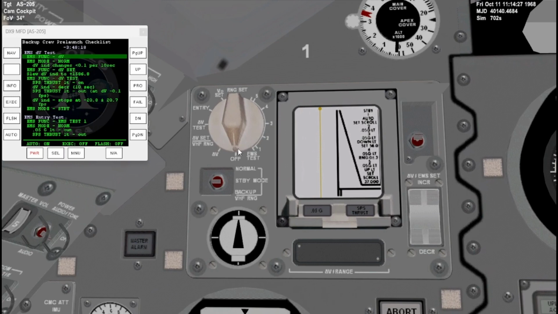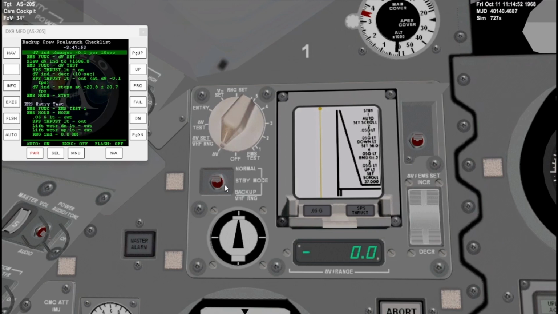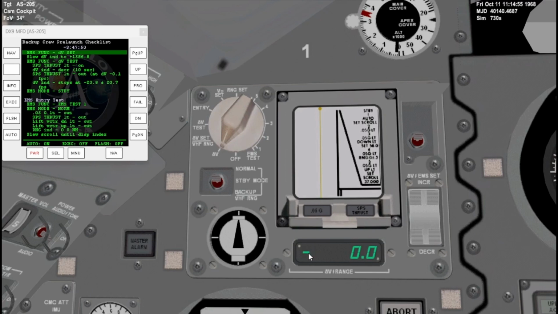And now we are going to run a null bias check. Null bias check means that we're going to monitor the delta V to make sure that it changes less than 0.1 feet per second every 10 seconds whilst in the delta V monitor mode. Set the selector to delta V and the mode switch to normal. A minus sign may appear, and this is normal. The minus sign may blink rapidly, and this is normal. Just as long as this number doesn't change, you have a good null bias.